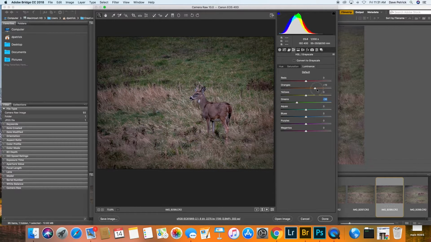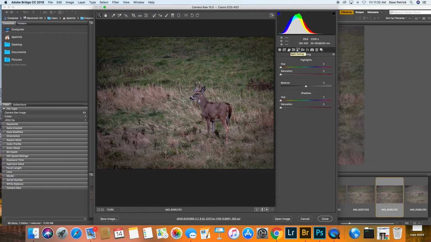So if I want to darken the greens, I'll pull that down. If I want to see if there's anything with oranges, yeah, that'll bring those plants down. Or in this case, I think I want to raise that a little bit, see what happens with the yellows, to make that grass a little brighter, to give a little more contrast in this area. So the luminance is the brightness, the saturation is how deep the colors are, and the hue controls the color itself.